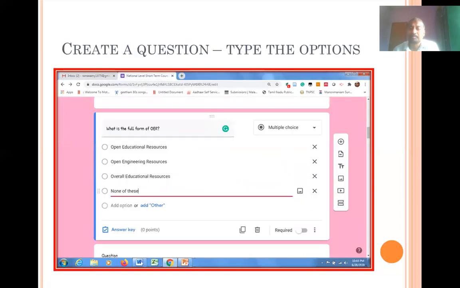Good. Before I complete this first part of the session, I will tell you how you can make a question carry marks. So far I told you how to create different kinds of questions. For example, I typed a question, what is the full form of OER? I have set multiple choice as my question type. I typed four options. Now I have to do two things. One is to tell the computer what mark is to be awarded for this question, and secondly, I should tell what the correct answer is. These two things are to be decided.